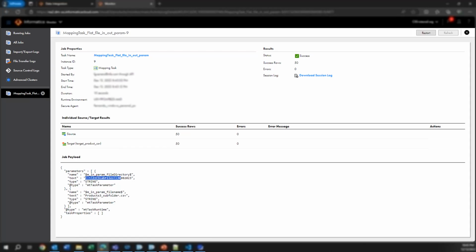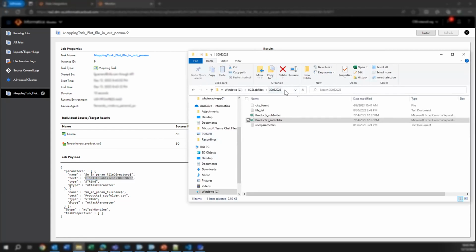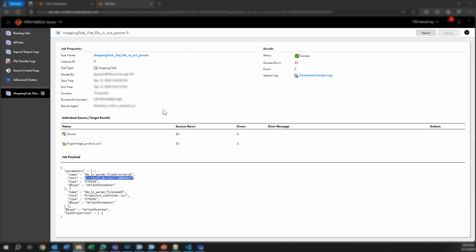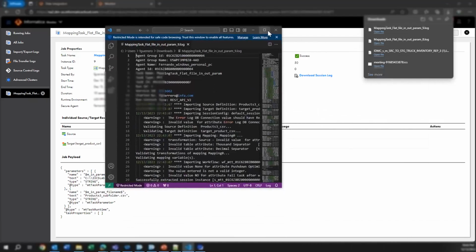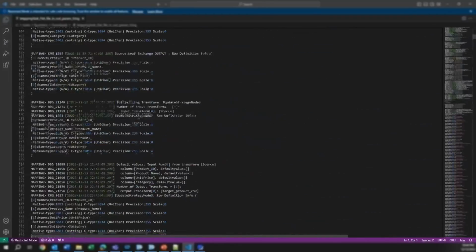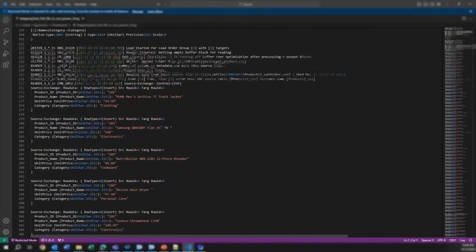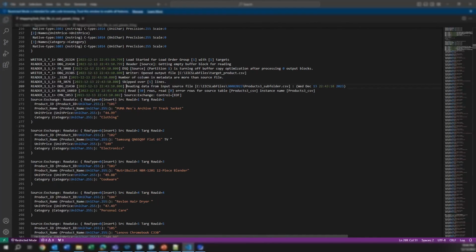Look here in the parameters, you can see that we use this path, and we process this file just as we specified in the task flow. And just to double check, we can download the session log. I will open the file. Let's search and see which file was actually processed. And here we can see that we processed the file that we specified at the task flow level.